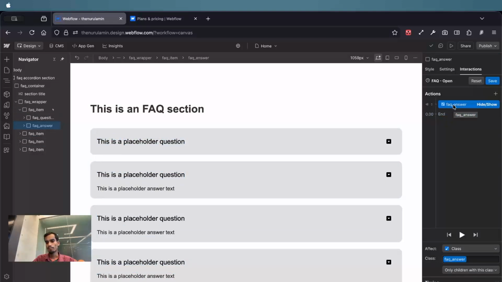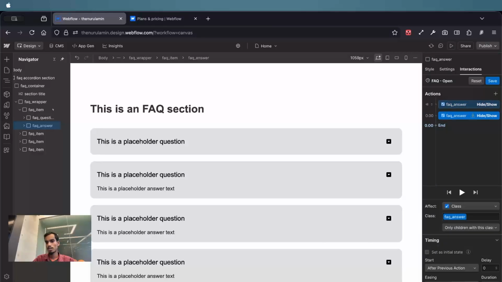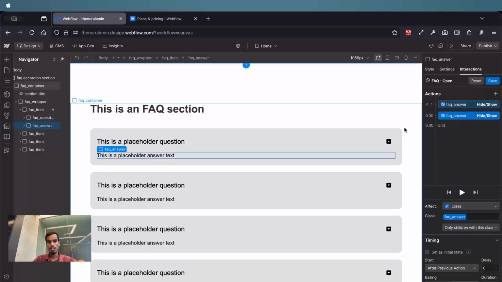Then let's create another action. Click on the plus icon here, and let's add another hide and show element. Still the FAQ answer is selected, and let's make the display flex. So on initial state, the FAQ answer will be hidden, and after clicking, the FAQ answer will be visible. Now let's animate this icon as well.